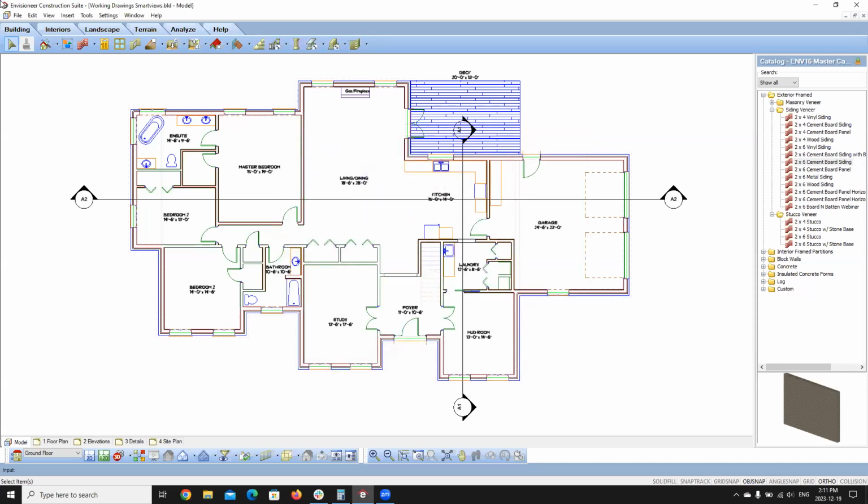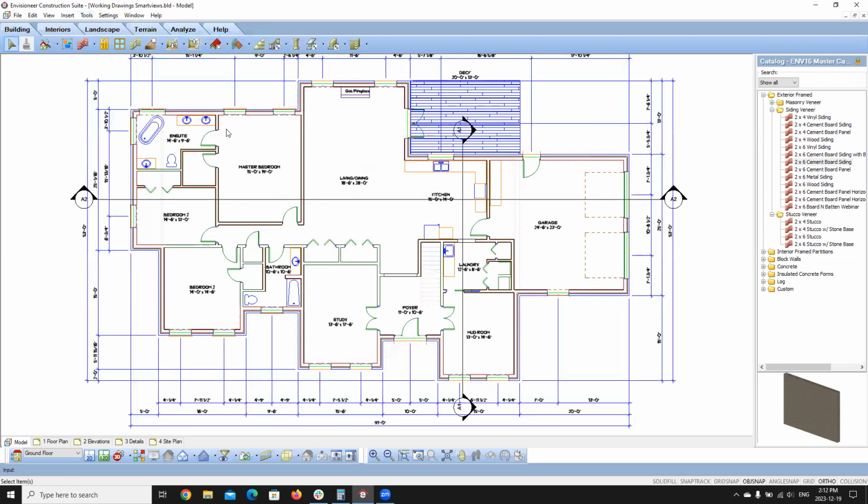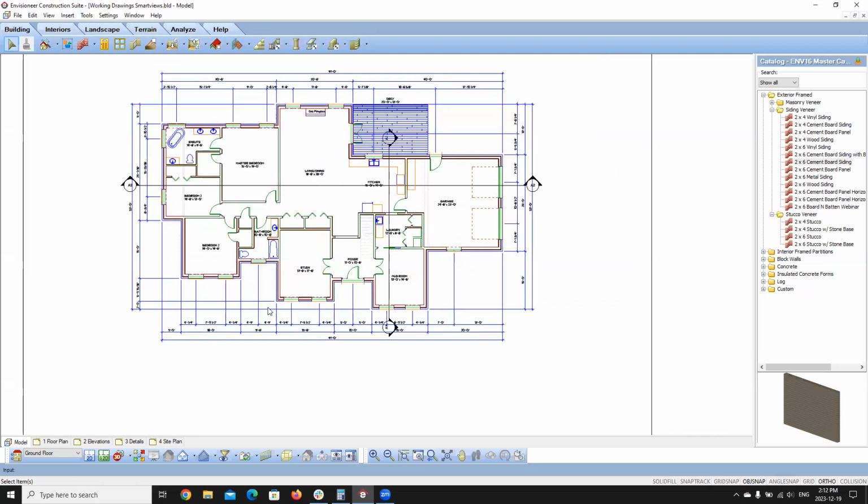Now all I have to do is go up to Tools, Dimensions, and I can select Auto Exterior Dimensions. And it's going to automatically dimension my entire plan for me with just that one click. Because I set up my dimensions in my settings, it takes all of that into consideration. And with just one simple click of the mouse, it's going to dimension my entire plan for me.